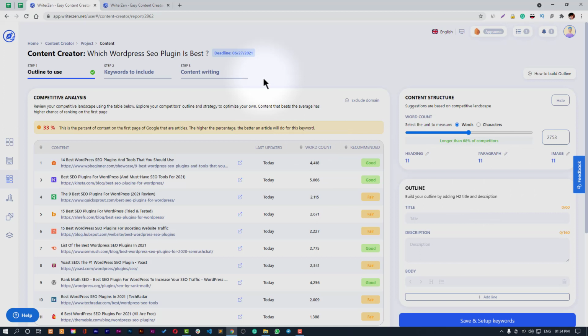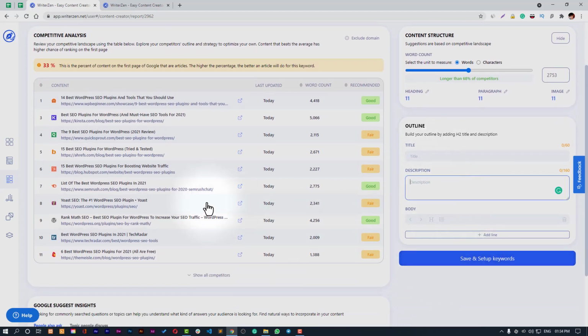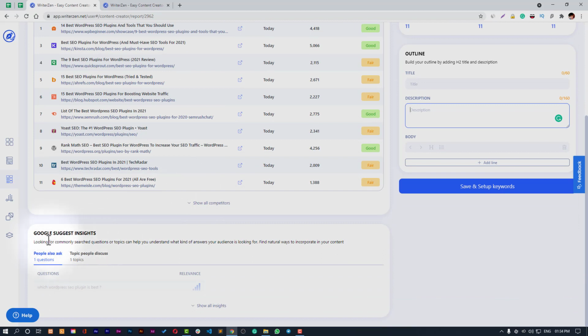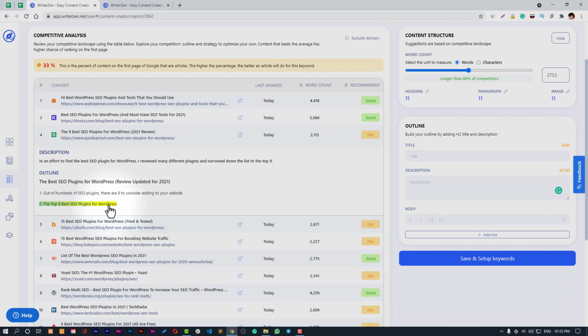So it has completed its discovery, and here we have a 3-step content creator wizard. It will first ask me to use an outline, and then use the keywords, then content writing. In the first step, you have to wisely choose the outlines, title and description for your content from the competition and Google suggested insights. Google is not suggesting as much, interestingly, because of the keyword value probably, but it is suggesting us only one question-based suggestion.